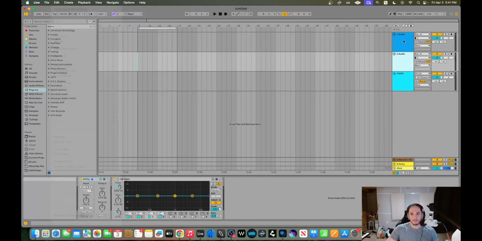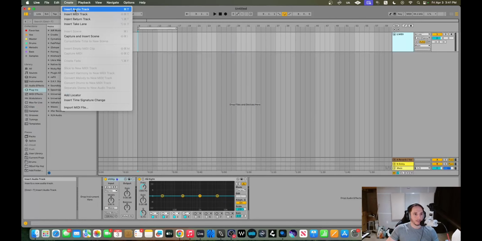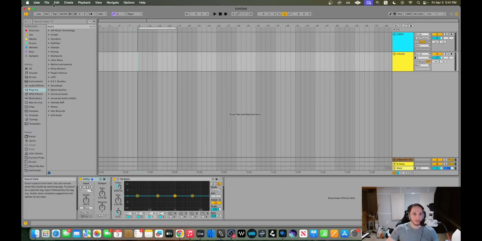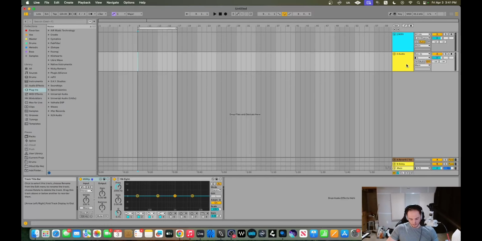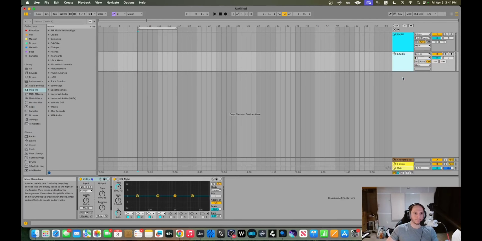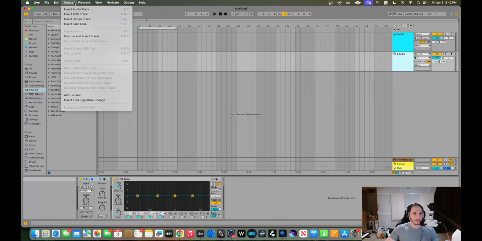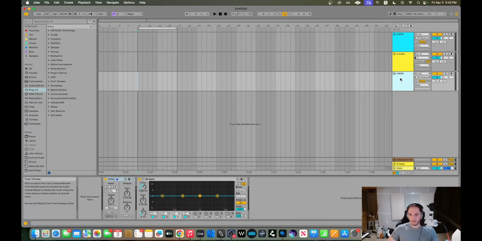So duplicating, very easy. Let's say you didn't have these tracks here and you needed to create an audio track, we just come up here to Create. You just hit Insert Audio Track. Now, there's also a quick command for that. It's Command T. Try that out right now. Command T, bang, done. You have an audio track. Now there's also a hot command for a MIDI track, which would be Command Shift T. So you can come up here, back here, or you could just hit Command Shift T. Bang, done. Simple as that.